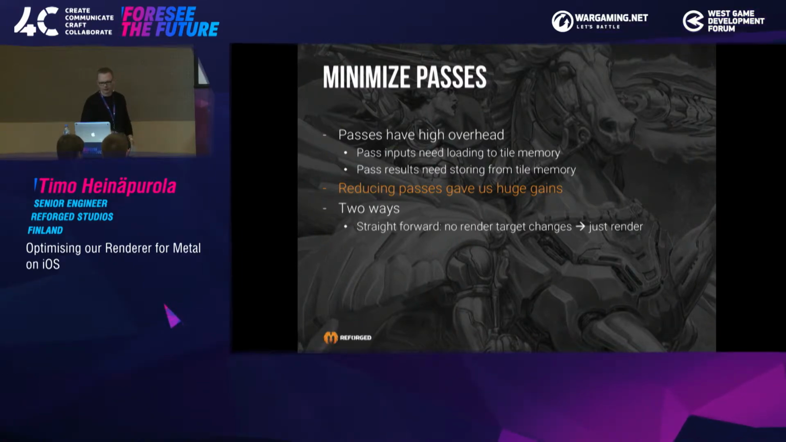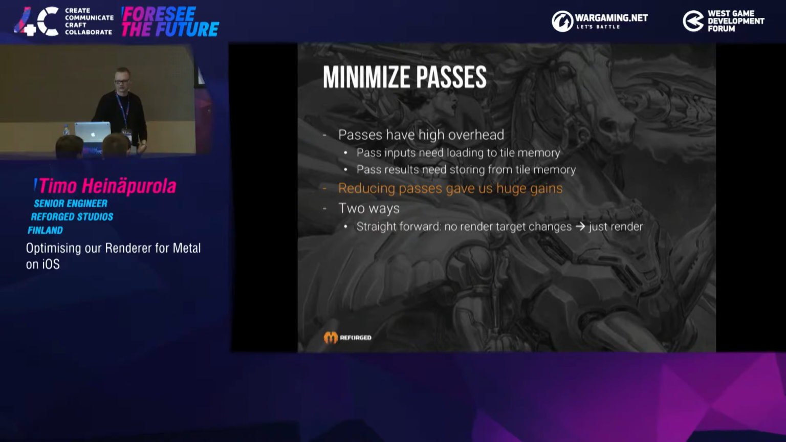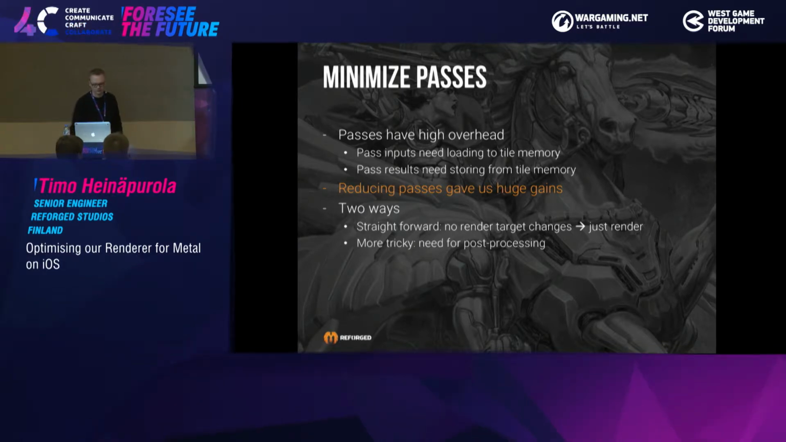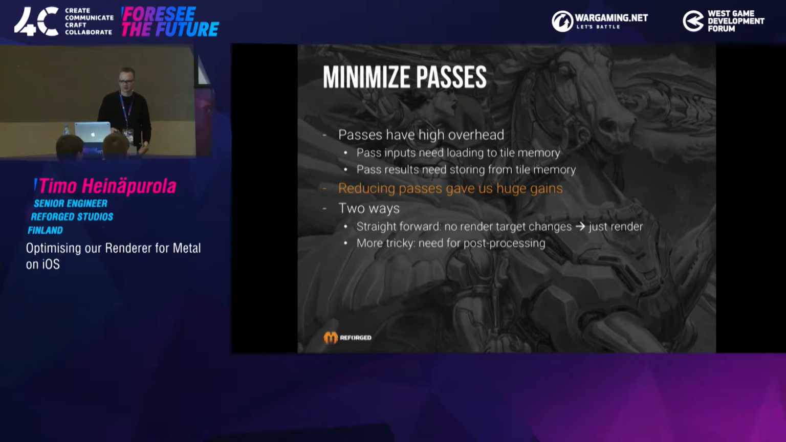So there are two major ways of minimizing your passes. First of all, if you're just rendering into the same render target, you can just continue rendering. The more tricky part is when you need to do post-processing. And I have an example of how we're doing this next.